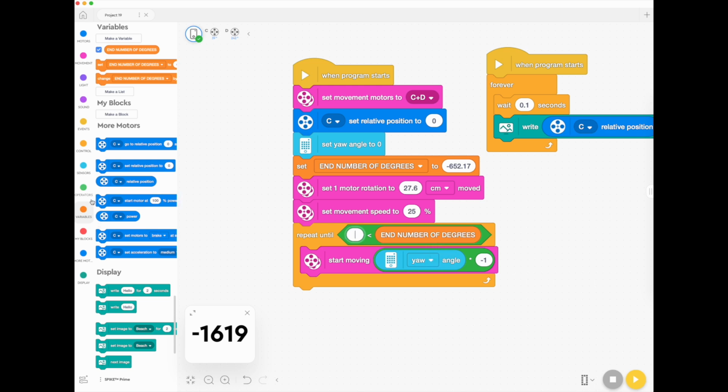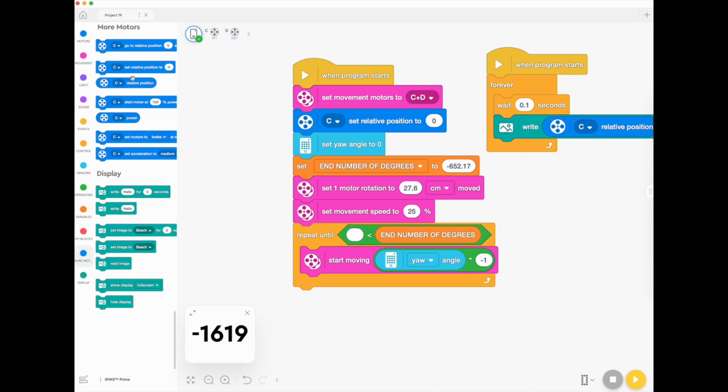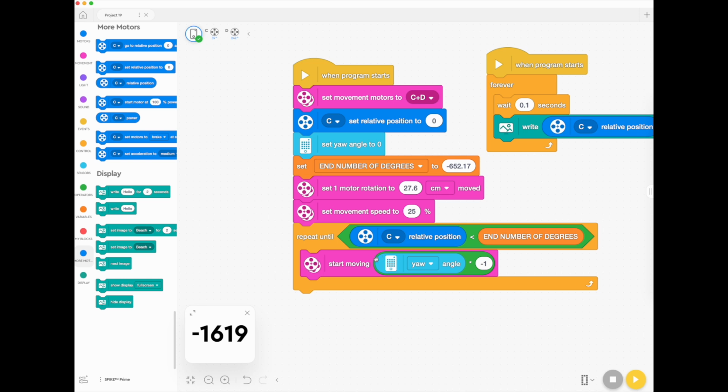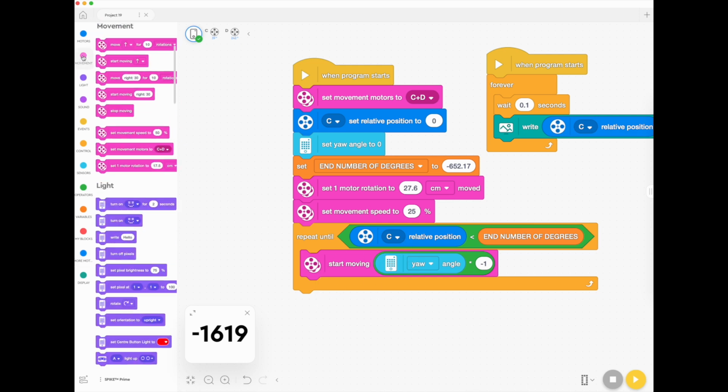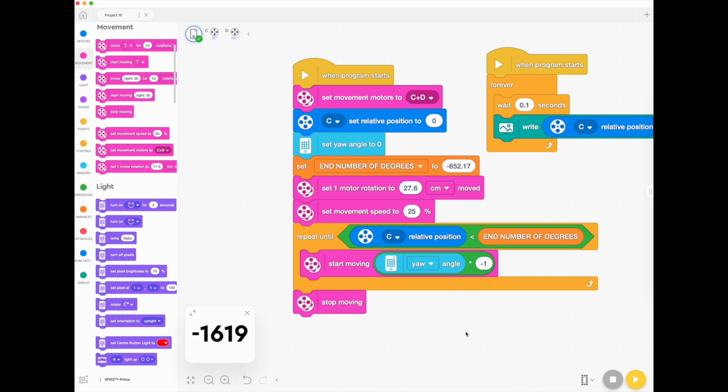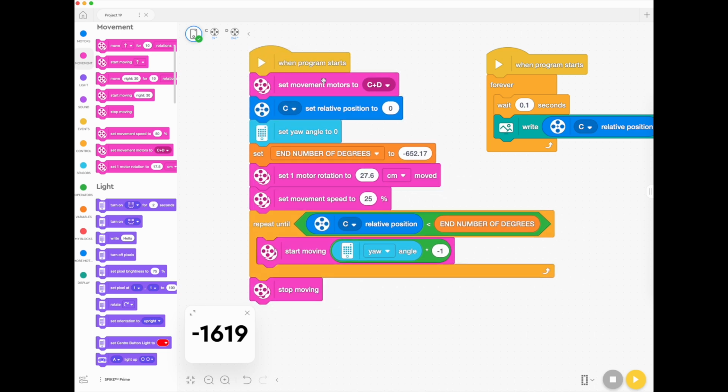So we can go back to our extensions here and choose the one that says relative position and put that in there. So it's going to keep doing this until it's gone a certain number of degrees. It's going to keep repeating that over and over again. And then after it's done all that, we want it to stop moving. So that should get our robot to travel exactly 50 centimeters. And also, if it drifts off course, it's going to do the opposite to what it's doing and get back on course.